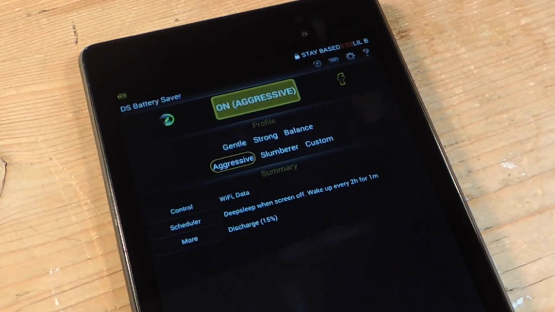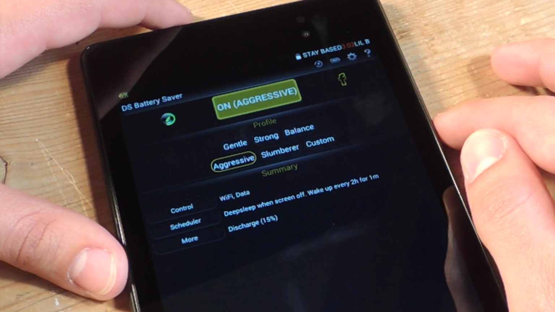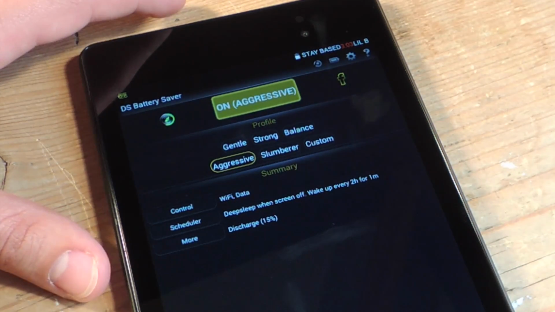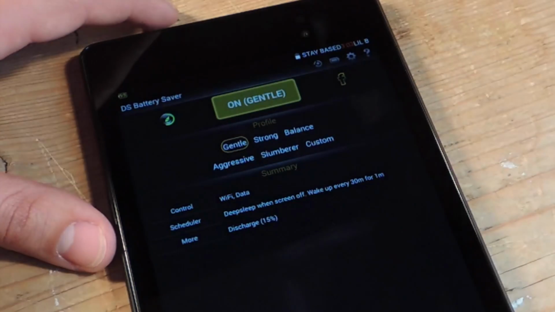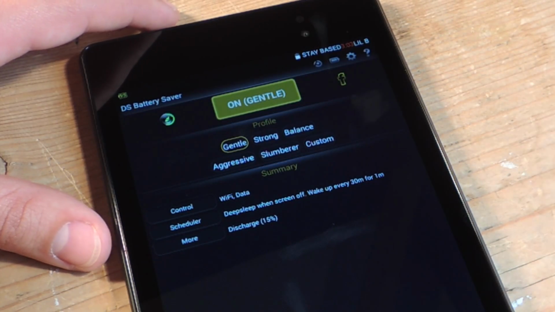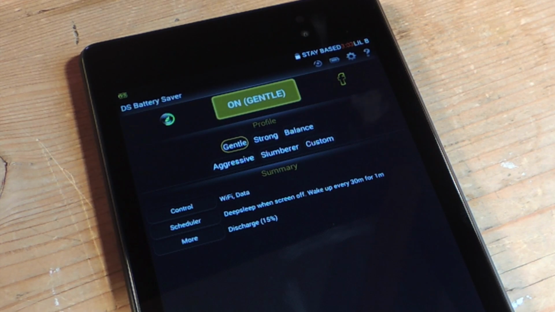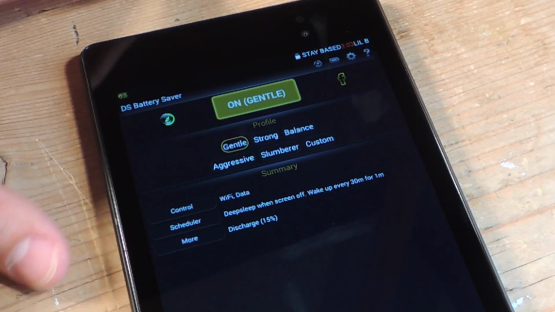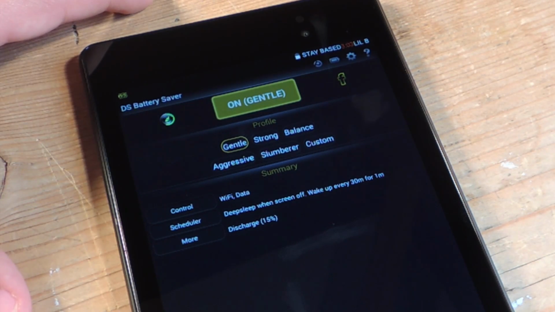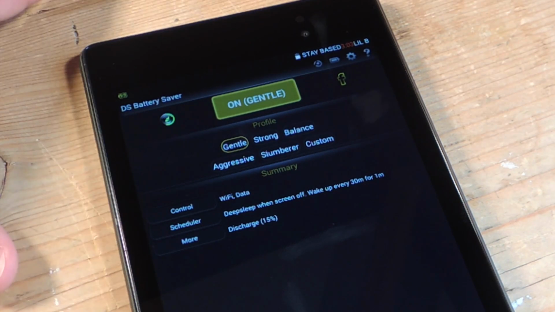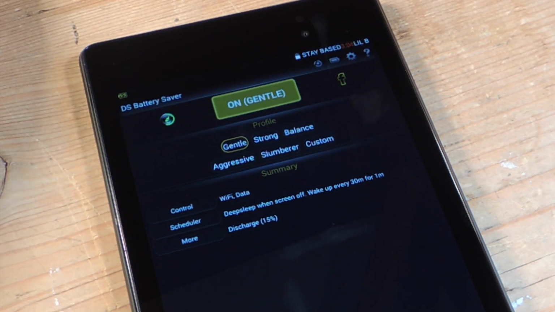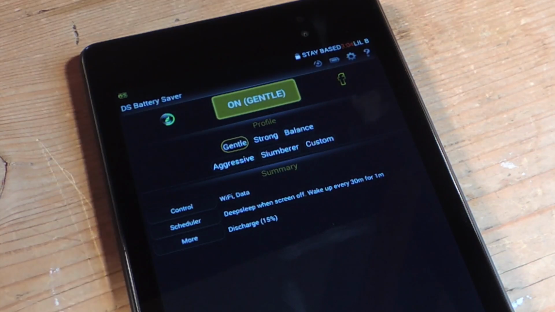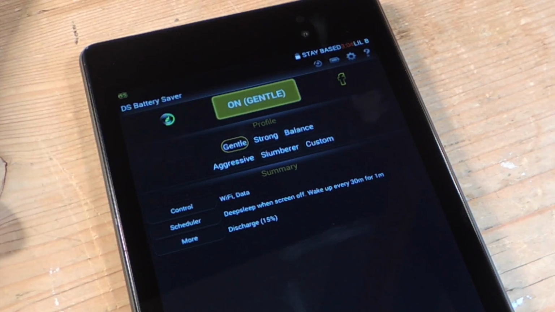All right, let's go back to the main interface. Now, there are five presets or profiles, it labels them. And there's gentle, which means that your Wi-Fi and data will be shut off in deep sleep when the screen is off, but it will wake up every 30 minutes for 1 minute to sync, so you'll get updates every 30 minutes during that 1 minute of being woken up. And then there's a discharge at 15%, which I showed you how to adjust.